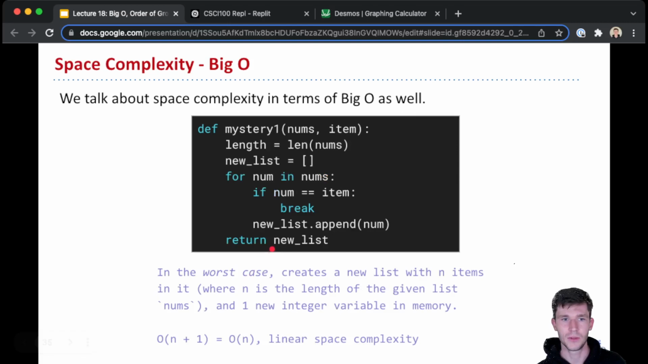What about in this example? So here, mystery 1 takes in nums and an item. First it saves the length of nums into a new variable called length, and it creates a new list that's empty here. And for num in nums, it'll append in the worst case. Notice, in the best case, if the number in nums is equal to the item that's passed in, we stop. But in the worst case, item doesn't exist in nums, and so we just keep adding items one by one to the list until we copy the entire list.